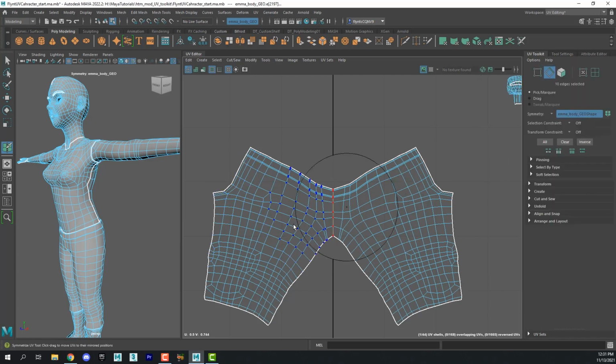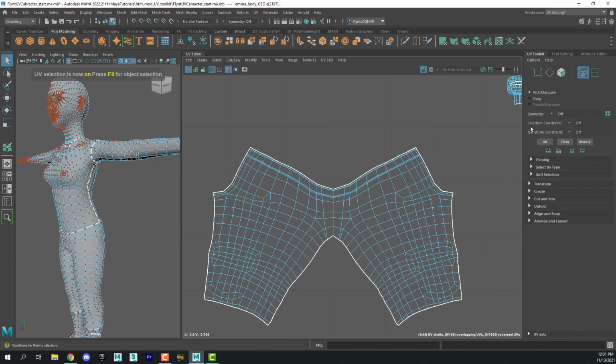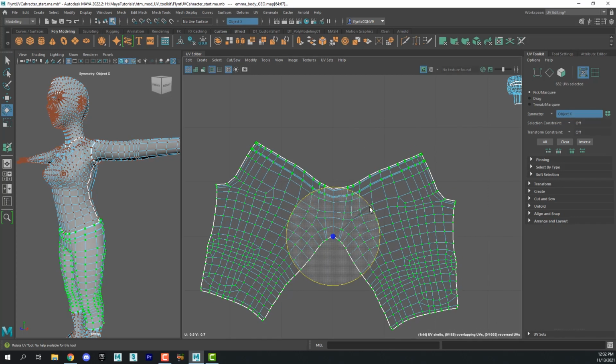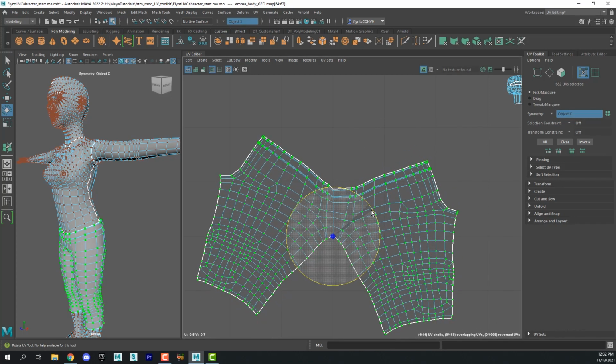And what we need to do next is straighten these out. They're still a little flared, even though they're symmetrical. So let's switch to the selection tool and select the UV vertex selection group. And then what I want to do is select everything on this side. Let's try going this way. There we go.